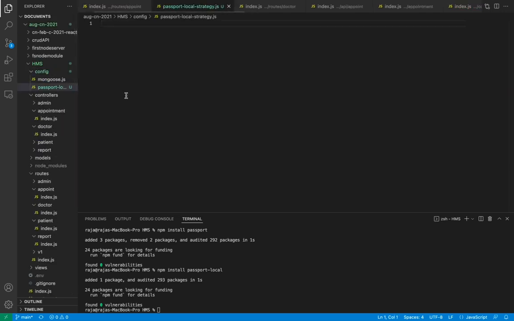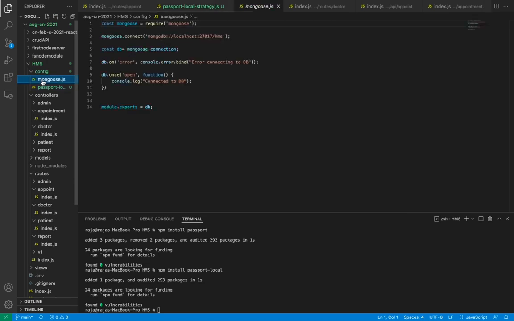So why did I choose the config folder? Any third-party configuration which is a bit away from the view, the controller and the model. If it is a view, it will go in the view; otherwise, if it is a model, it will go in the model; if it is a controller, it will go in the controller folder.